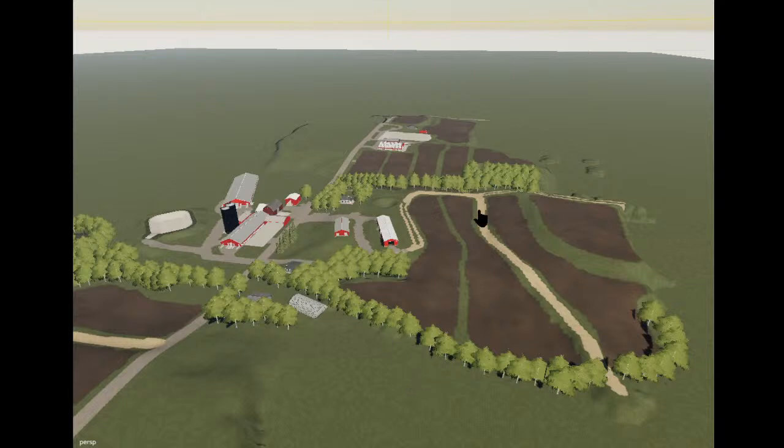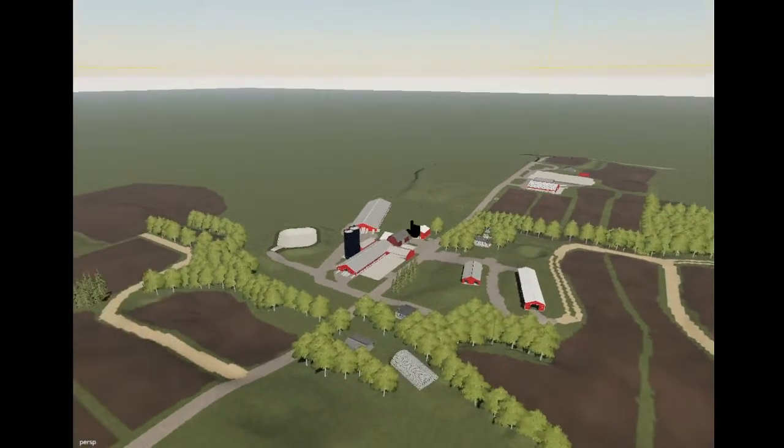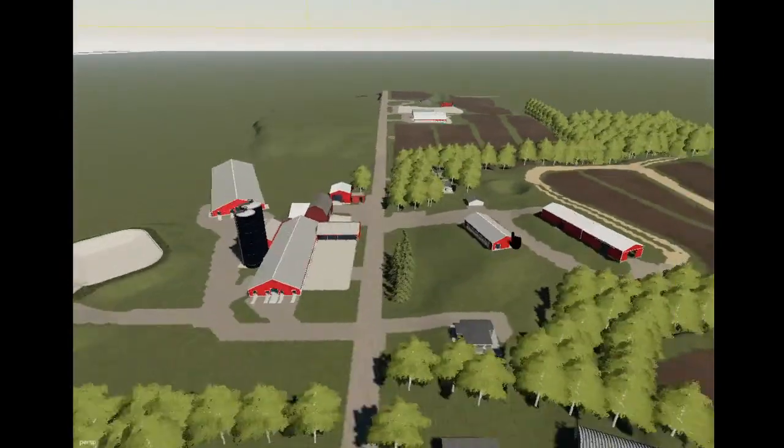Alright, what is going on, everybody? So today we're going to be working on our map. I am working on a map of our farm in real life. It's Smithstock Farms is the name of it. I've got the main farm done, which is right here in front of us.